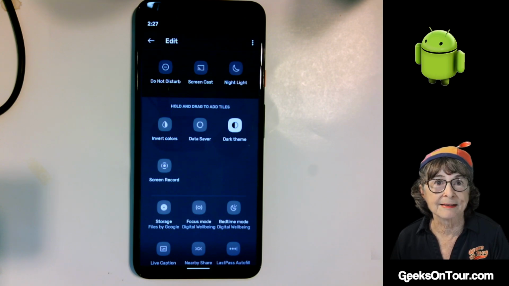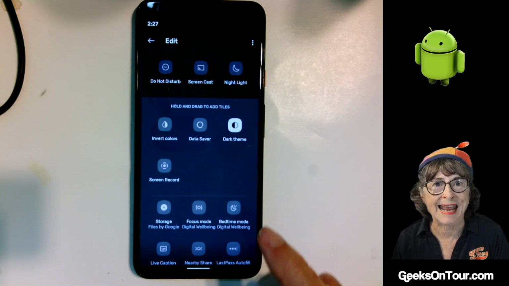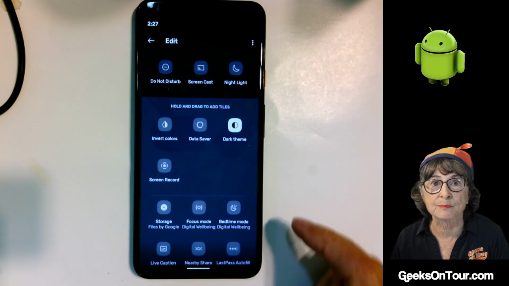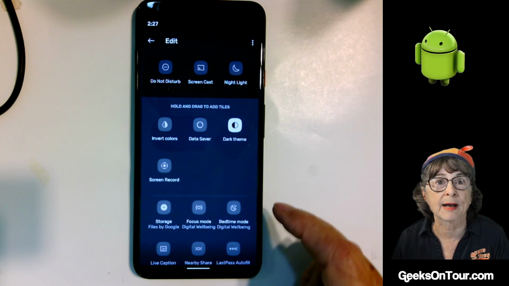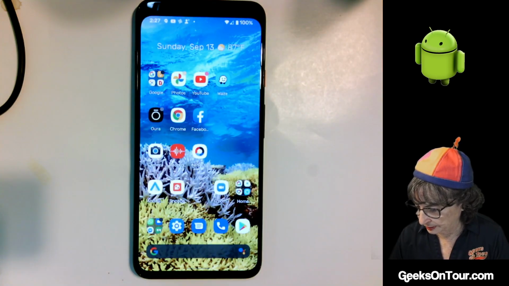We haven't tried it yet, and I always used to use AZ screen recorder, but now it's just going to be built into Android once you have Android 11. So that's the screen recorder.